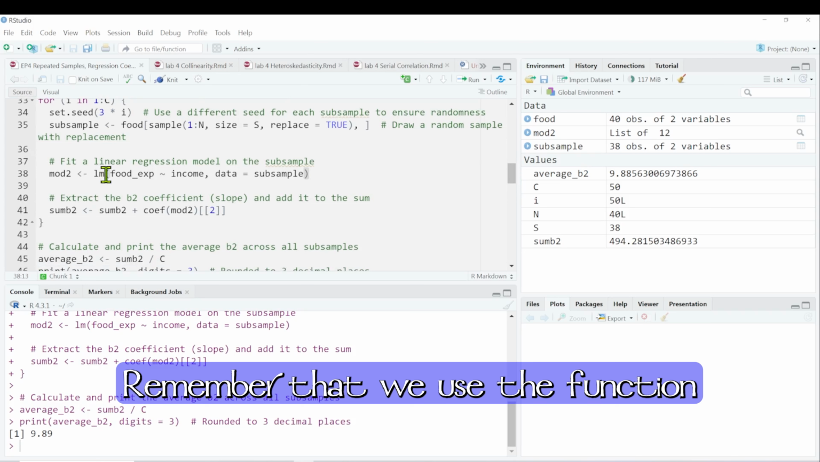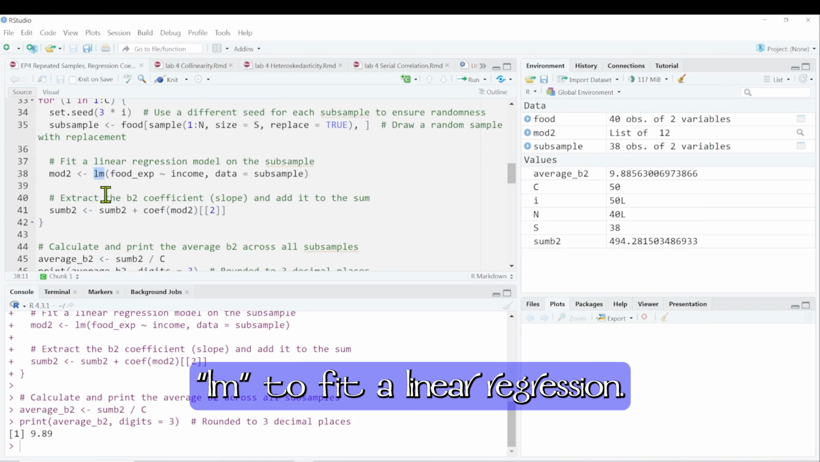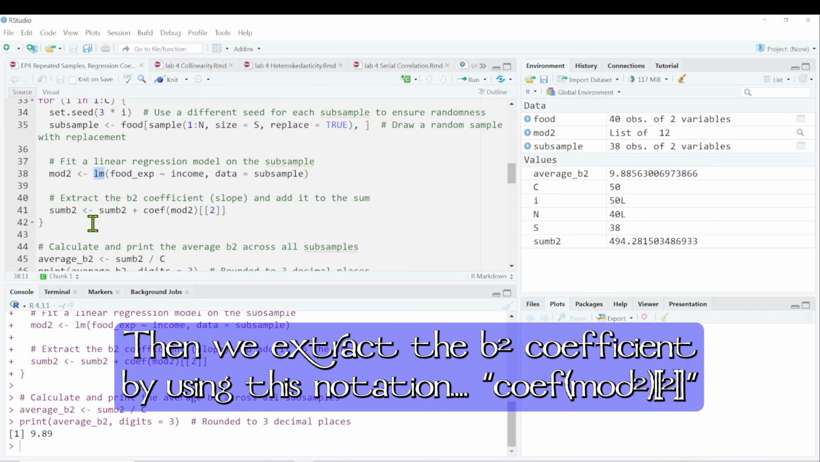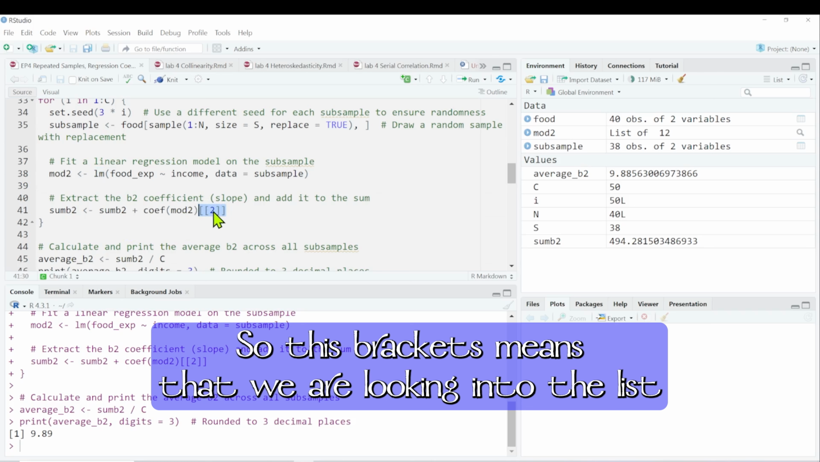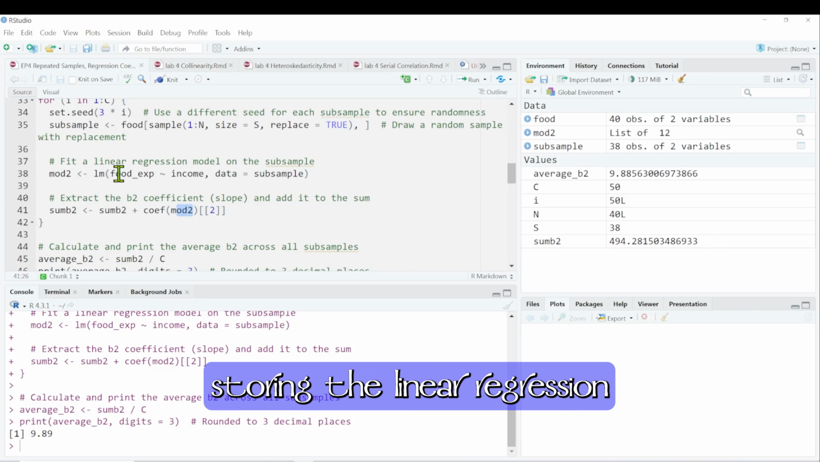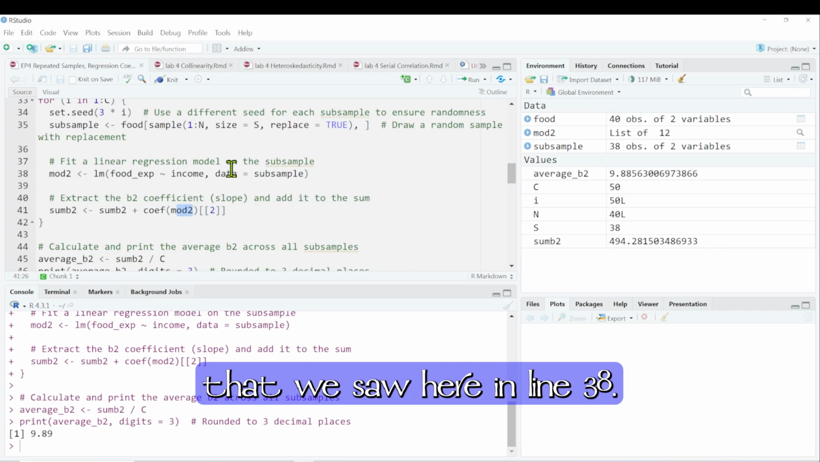Remember that we use the function lm to fit a linear regression. Then we extract the beta 2 coefficient by using this notation. So these brackets mean that we are looking into the list of this mod2 object that, remember, is storing the linear regression that we had here in line 38.